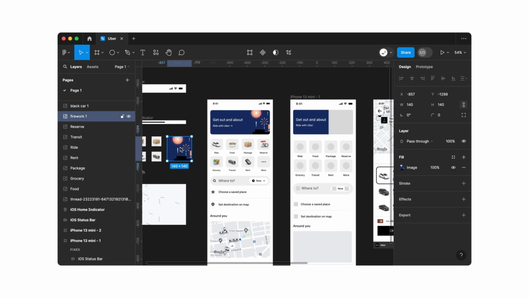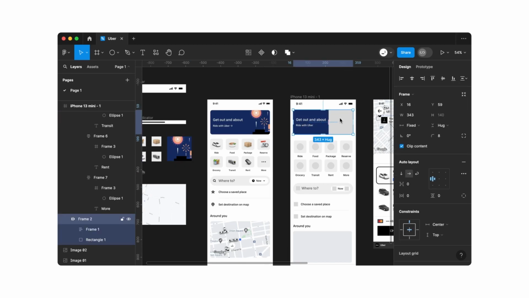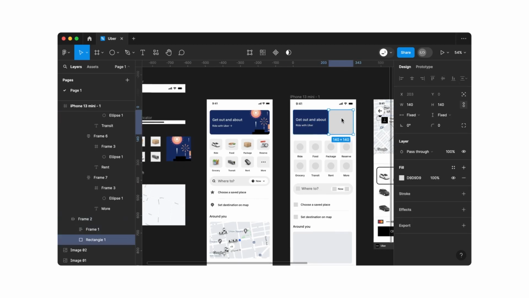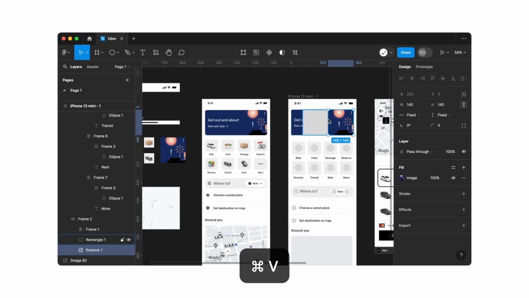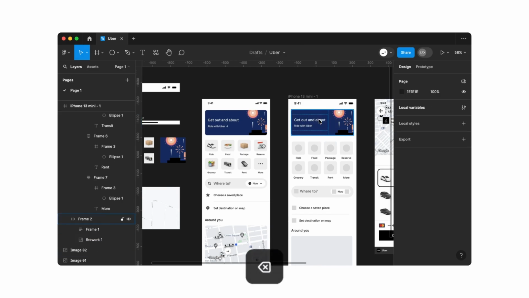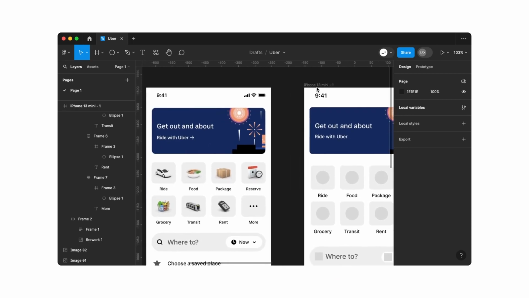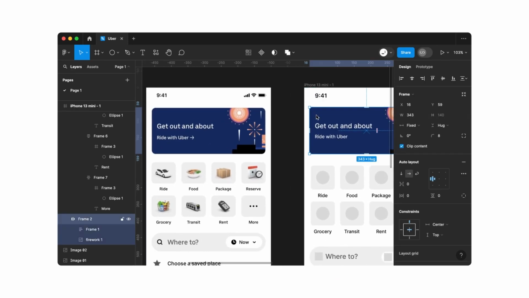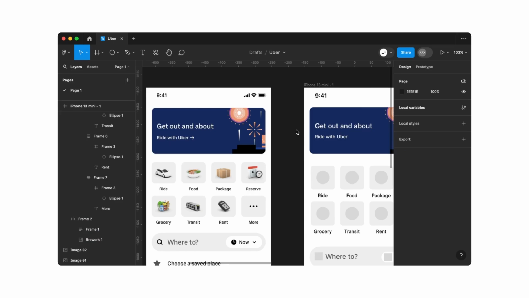Next, we copy our graphics. Click on our upper banner and insert the graphic. We can delete the previous rectangle. We click again on our banner and change the corner radius to 12. So we have created exactly the same banner as in the template.